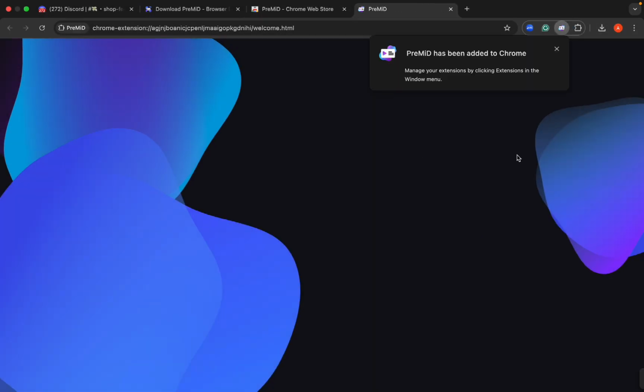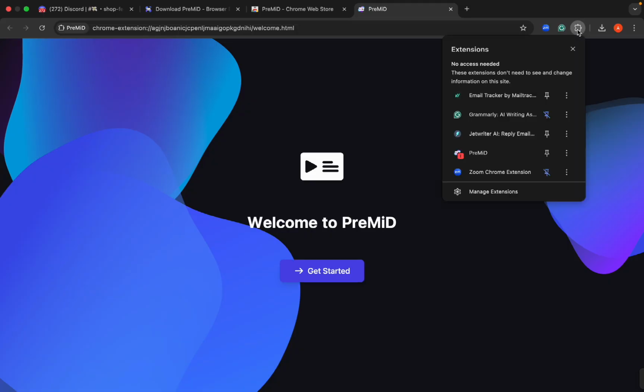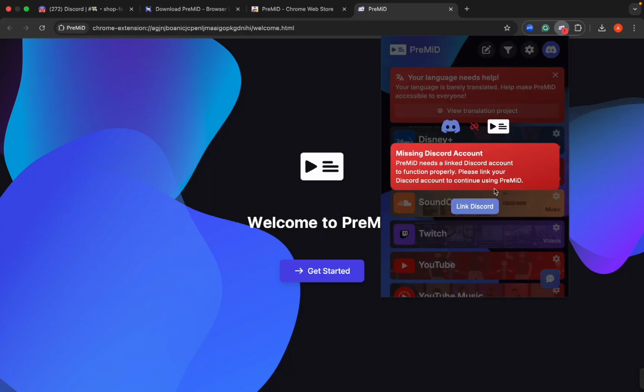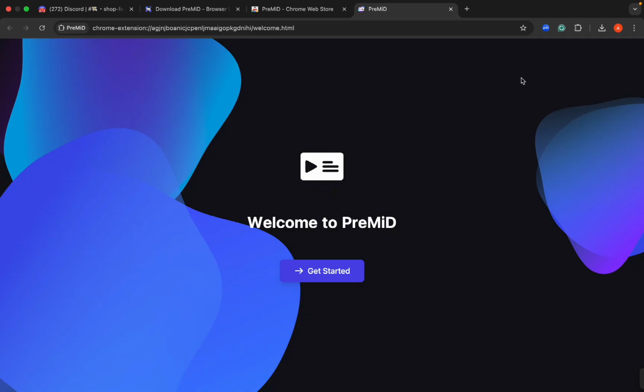Once the extension has done downloading, you're going to click on the puzzle piece over here at the top. Then you're going to click on pre-mid. Then you're just going to click on link Discord so that you'll be able to connect your Discord account to the pre-mid. Then just click on authorize. And after that, you're going to click on get started over here again.